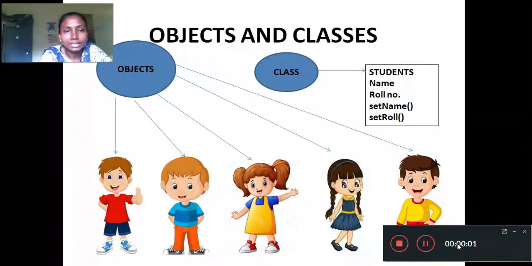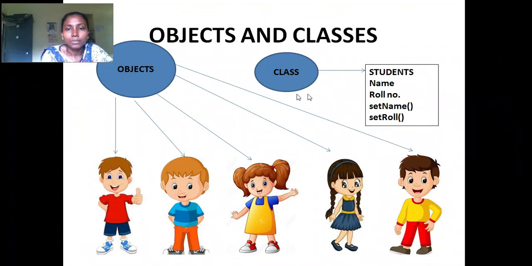So now let's see objects and classes in detail. Suppose this is a class named Students, and Students has some fields, which we can call data members, and some methods inside it, that is, member functions. Here name and roll number are the fields or data members, and setName and setRoll are the methods.